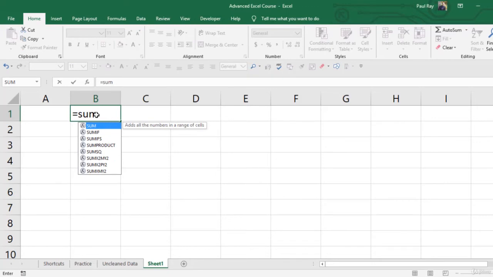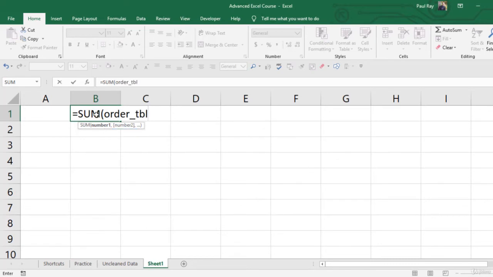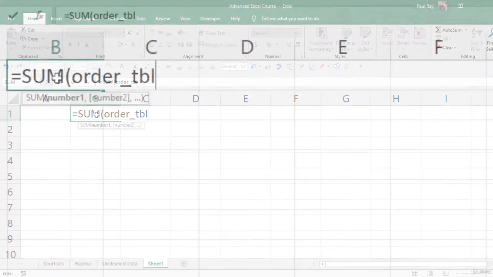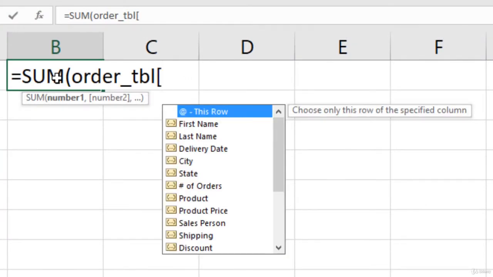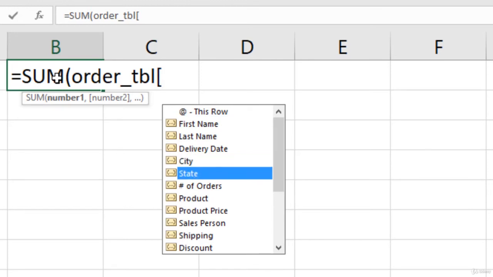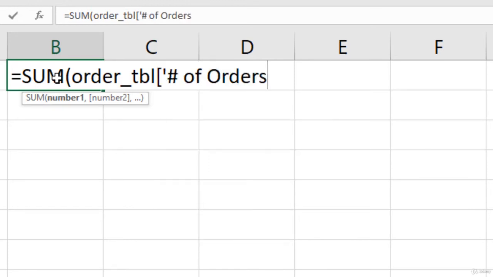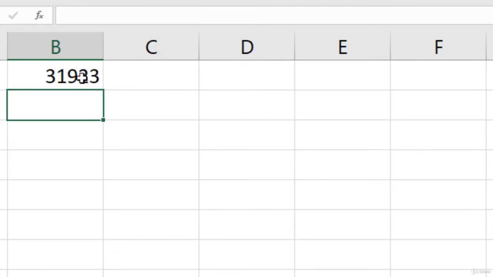Let's go equals sum, tab, number, let's go order table. Now I can even do some addition, subtraction, any kind of formula on that table, even if I'm not directly clicking on it or if I'm at a different worksheet. So I can do that. And which column do I want to calculate? I'm going to press the bracket, and now I can select which column. I'm going to press tab. I'm going to see how many orders we have. Actually, I'm going to sum all the orders. I'm going to complete the bracket. Close the parenthesis. There we go. So that's how many orders we have.